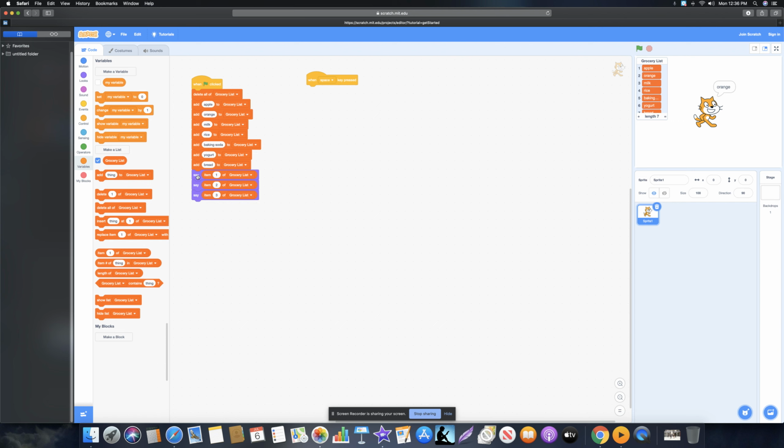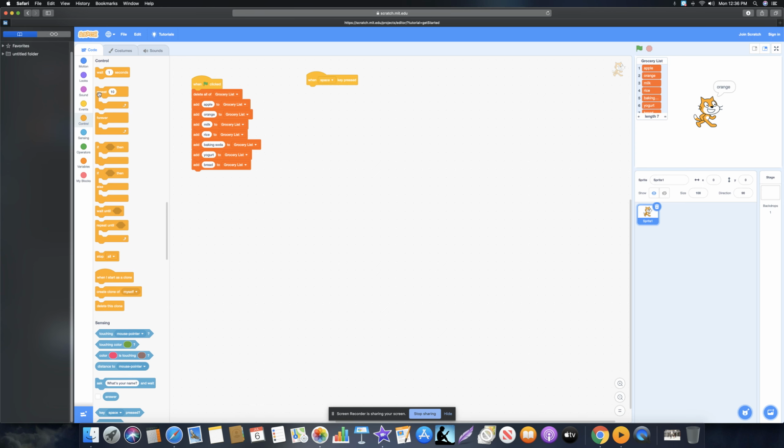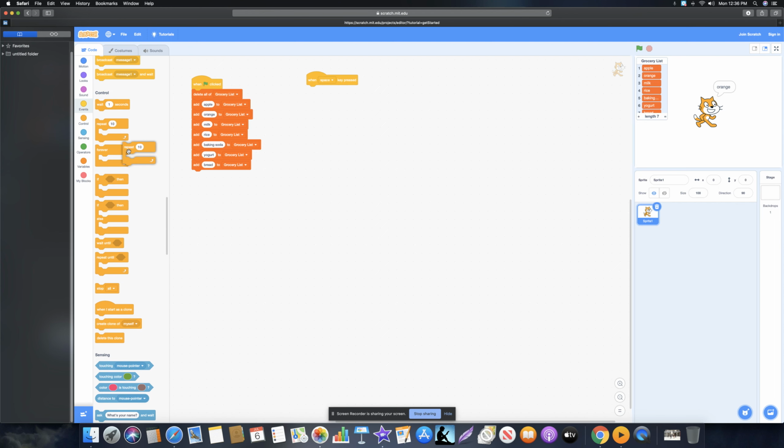Rather than have an individual say command for every item in the list, what I'm going to do is come to the control section and use the repeat command. What this repeat block means is, let's say right now this is repeat 10. Any instruction I put inside this repeat block is going to get done 10 times.